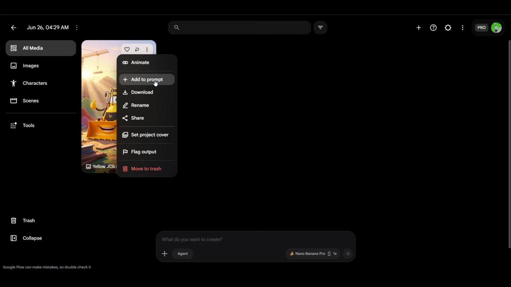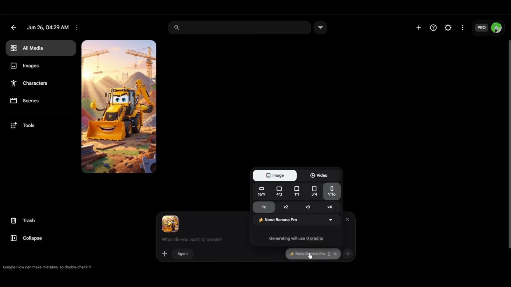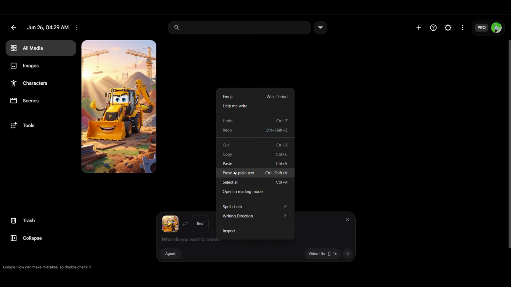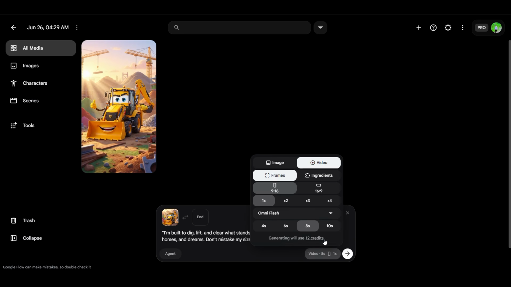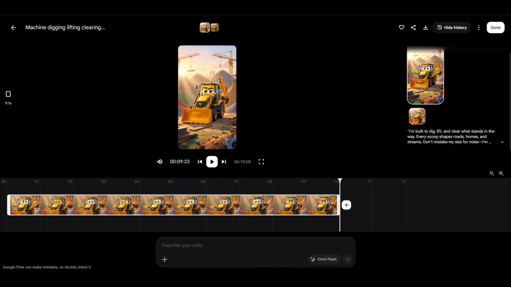Now it's time to turn your image into a talking video. Go back to the GPT and copy the video prompt. Return to Google Flow, click Image to Video, and choose the Omni Flash model. Paste the prompt into the prompt box, set the video duration to 10 seconds, and click Generate. Wait a few minutes and your talking video will be ready.